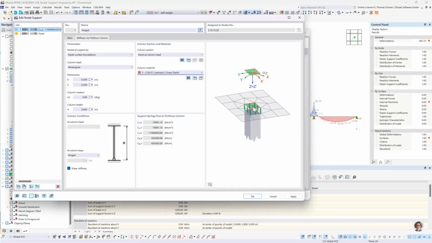And we can also define if this should be a surface-like support, or if it just should be this one elastic nodal support, which I just mentioned won't get us too far ahead right now. So we will go with this elastic surface foundation. Okay, let's apply it.